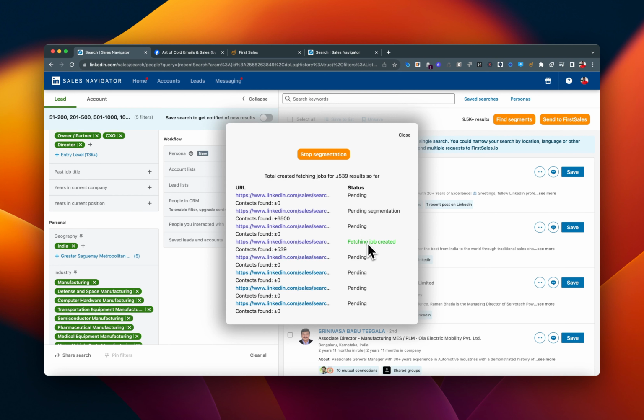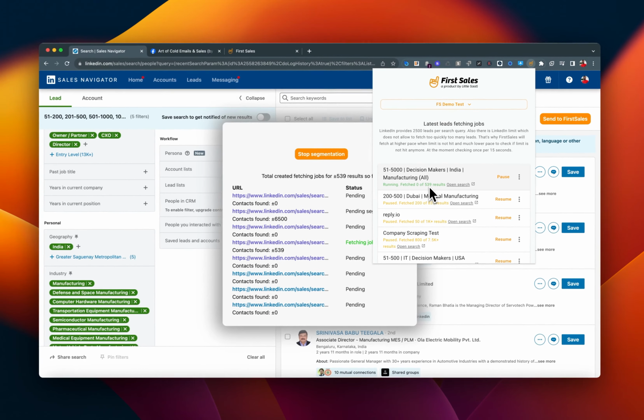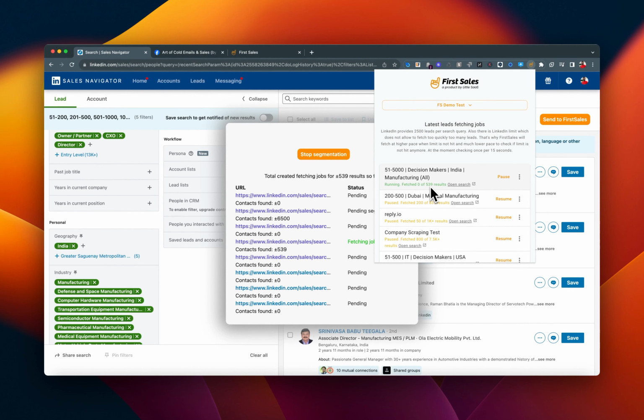And there you go. Here is where we have now created the very first job. The first job has been created of 539. If I go over here, you can see that this job has been created automatically without you doing any kind of work. You just gotta sit, wait, and let everything happen on its own. That's the beauty of it.